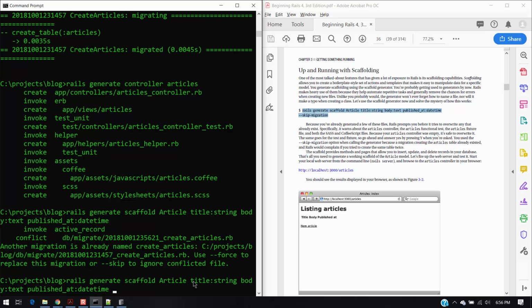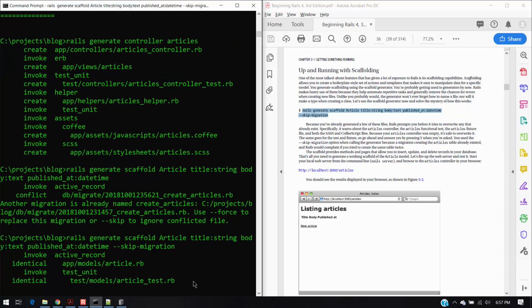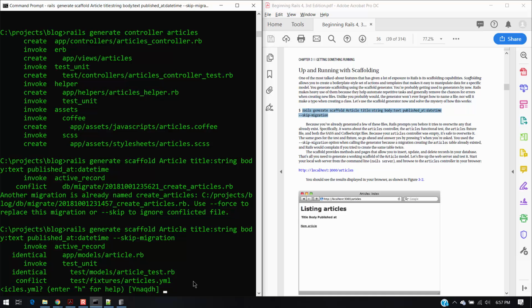But the command says rails generate scaffold article, title string, body text, published_at, skip migration. So now I'm getting a conflict report right now because I didn't complete the command last time. So do I want to replace this? And I'm just going to go ahead and say yes. That's really the wise choice here. Here's another conflict. I'm going to say yes. We're going to replace it. And one more conflict. I'm going to say yes to replace it.